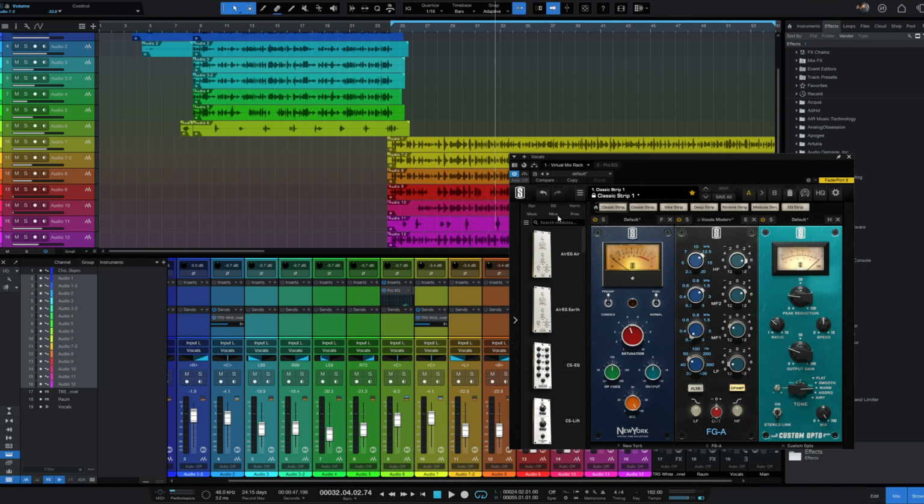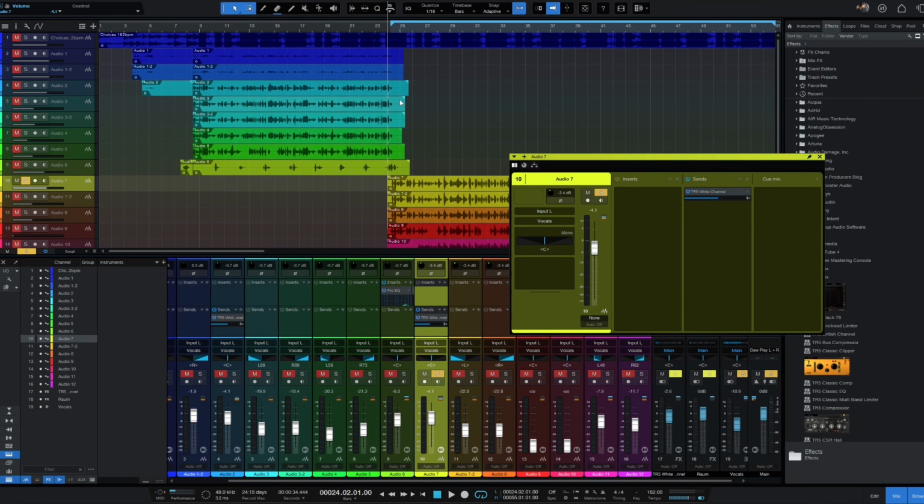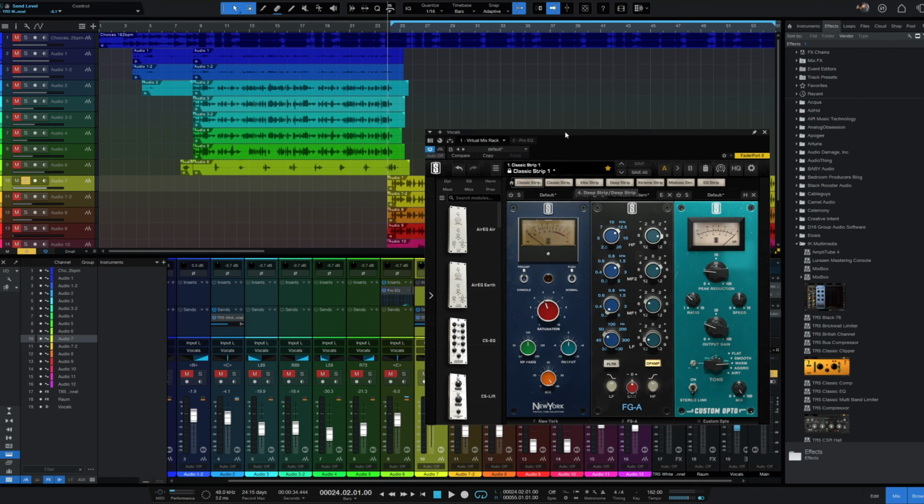So what I'm going to do is play this, and I'm going to add in each effect one by one. I'm going to play a single track, that way we can really hear what these things are doing. Okay, so right now I have the virtual mix rack up.